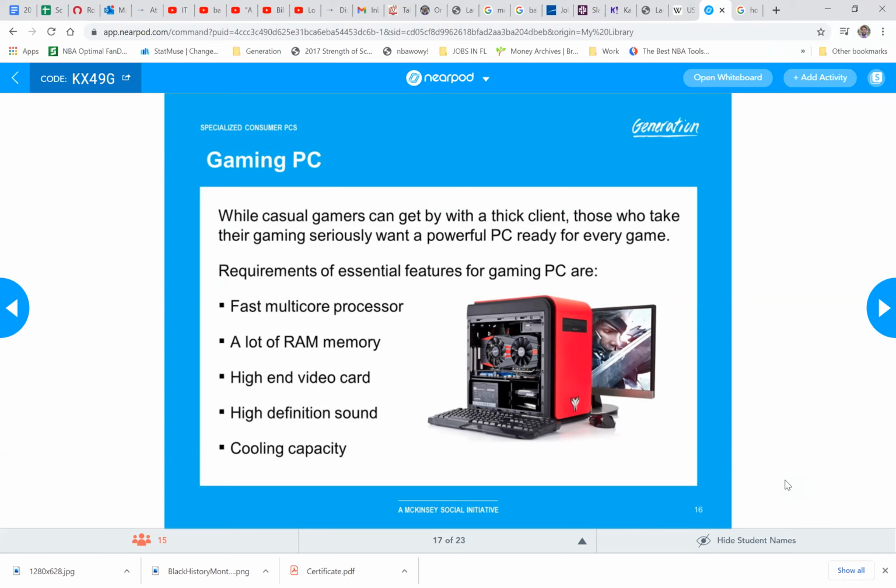Gaming PC. While casual gamers can get by with a thick client, those who take their gaming seriously want a powerful PC ready for every game. Requirements of essential features for a gaming PC are a fast multi-core processor, a lot of RAM, a high-end video card, high-definition sound, and cooling capacity. Thank you, Jose.